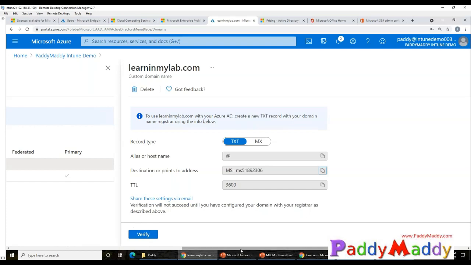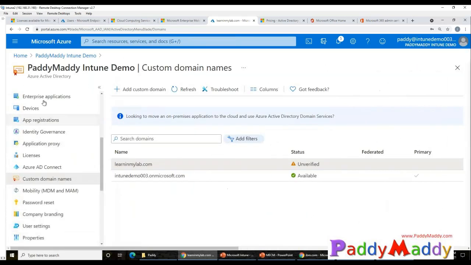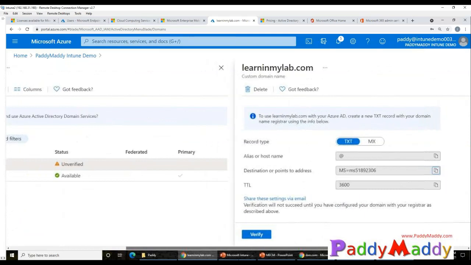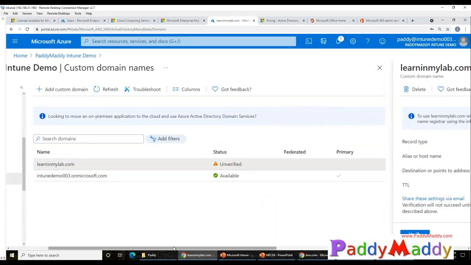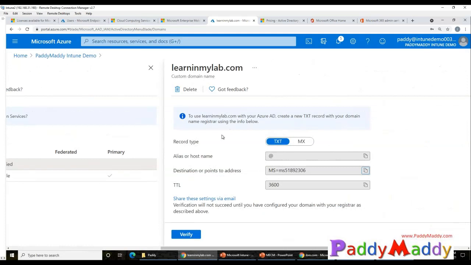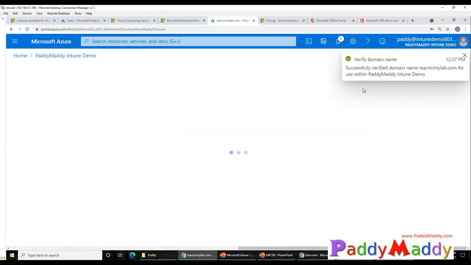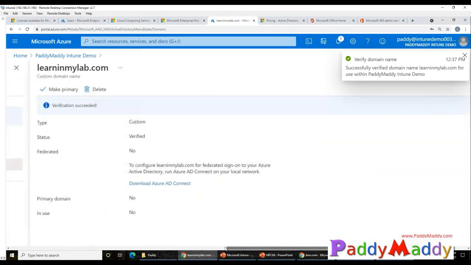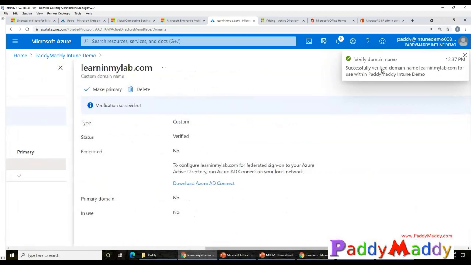Before I click on verify, I wanted to show you what I've done. From Active Directory, we went to custom domain and clicked on add custom domain, and then we added our domain name called leninmylab.com. It asked us to create these records, of either record type TXT or MX. In our case, we went to GoDaddy and created this record, and now I'm going to click on verify. It's going to verify if the record is available. Okay, so now it has verified.